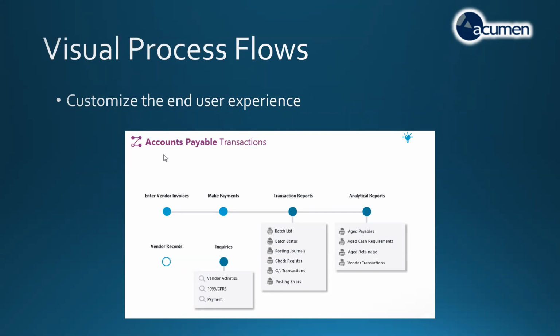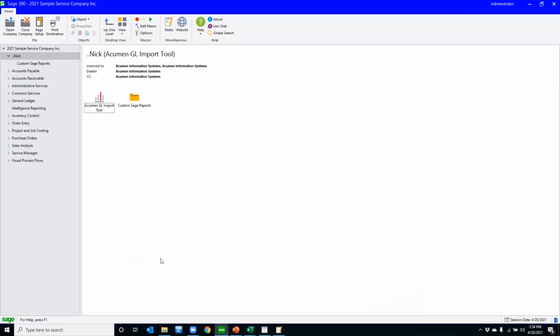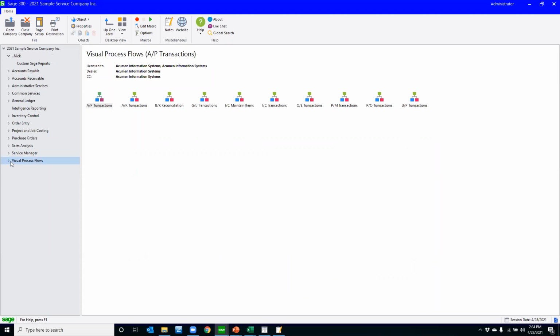Visual process flows is a continuance on the discussion of modifying the desktop or customizing the end user experience. I'll say this is relatively new, but it's been around for several versions. If you don't see it, shoot us a support ticket and we can help you turn it on because you need to have security to see it. But they are a kind of flattened out look and feel to a particular module or set of modules.